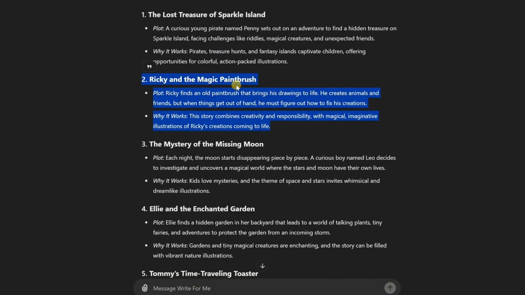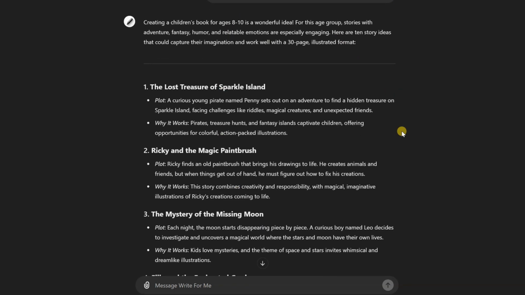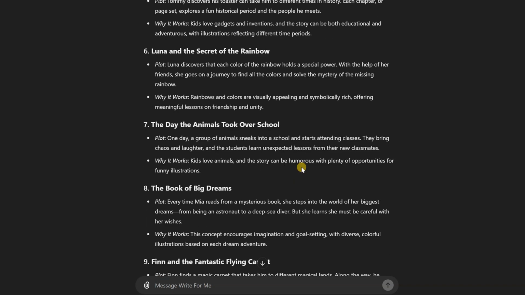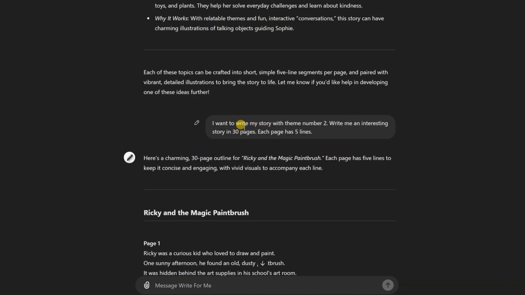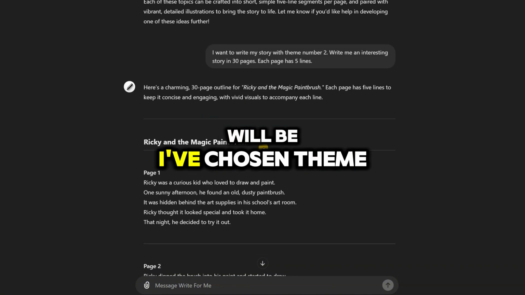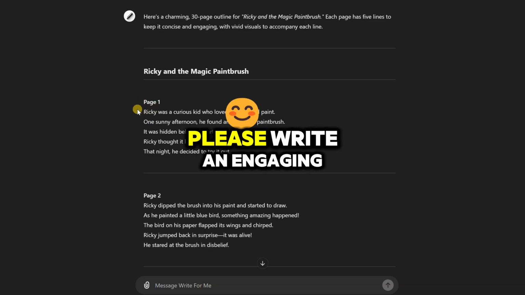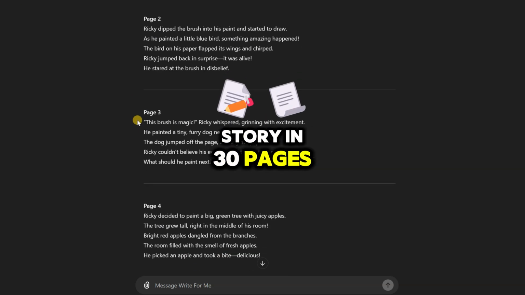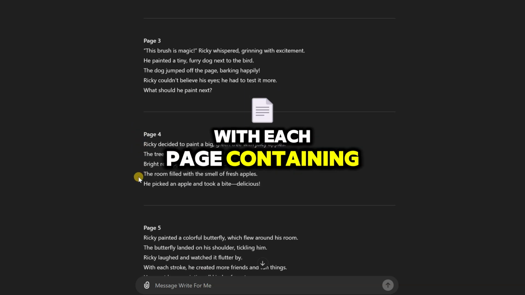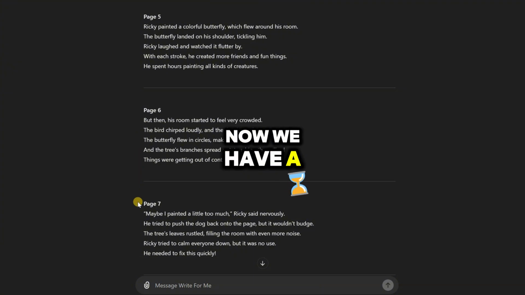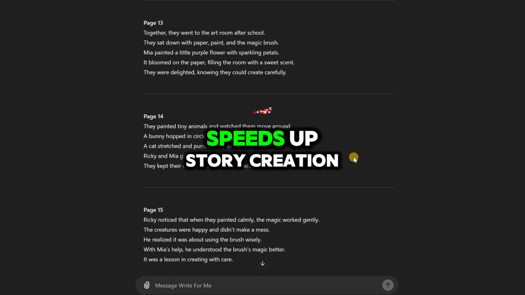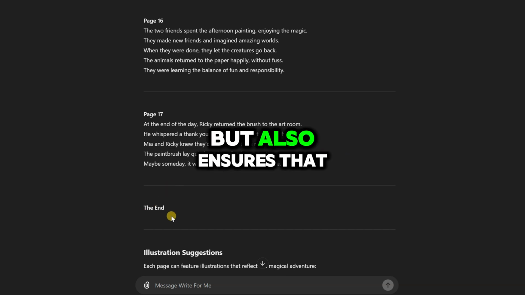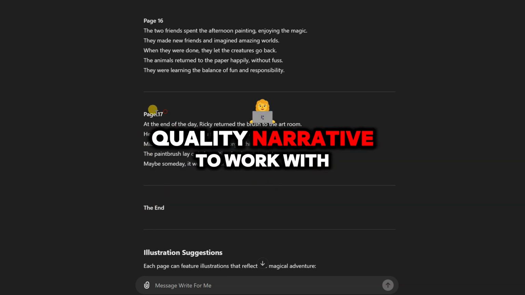After reviewing them, we'll select the one that stands out the most, then we'll ask ChatGPT to expand that theme into a full 30-page story, with each page containing 5 lines of text. So our next prompt will be, I've chosen theme number 2. Please write an engaging story in 30 pages, with each page containing 5 lines. Now we have a full, structured story ready to go. This process not only speeds up story creation, but also ensures that we have a high-quality narrative to work with.